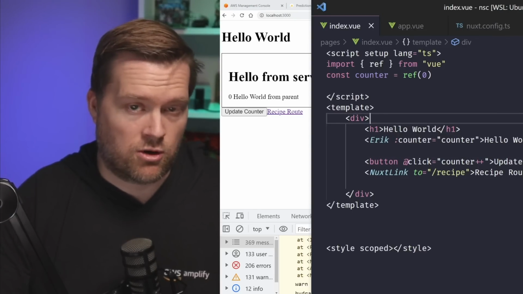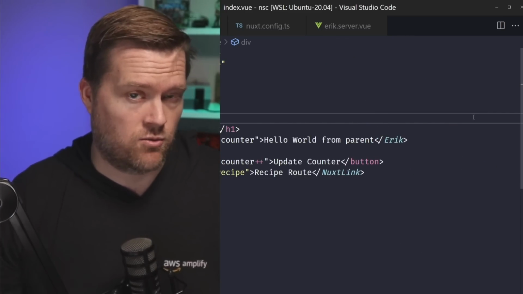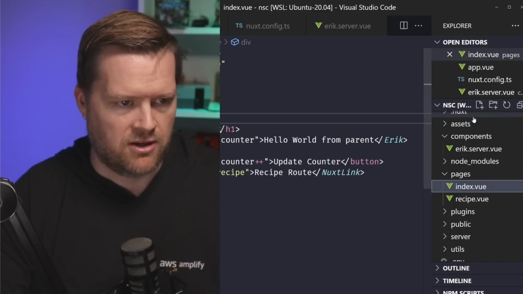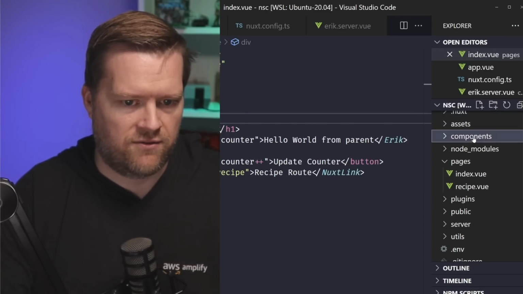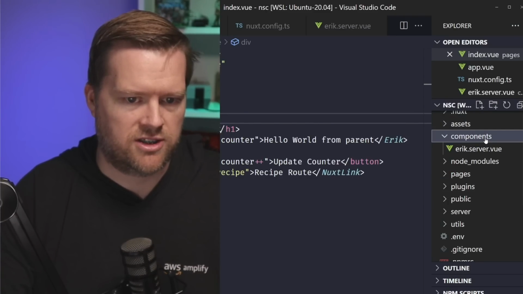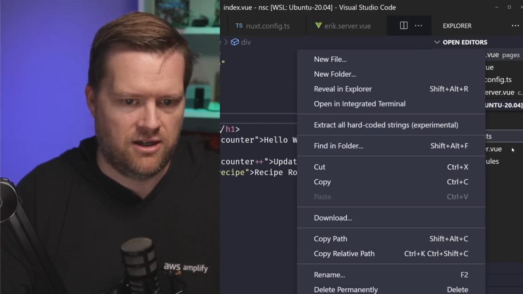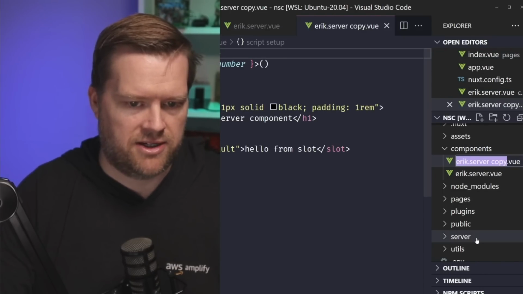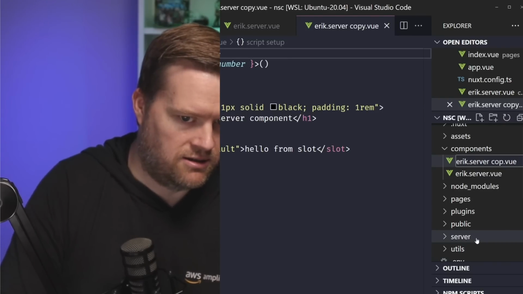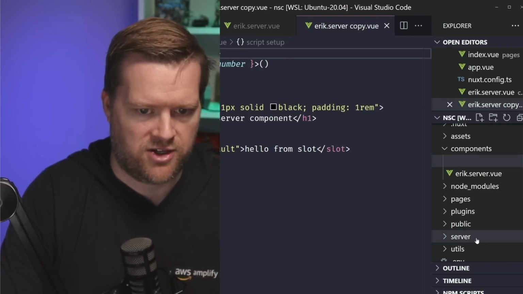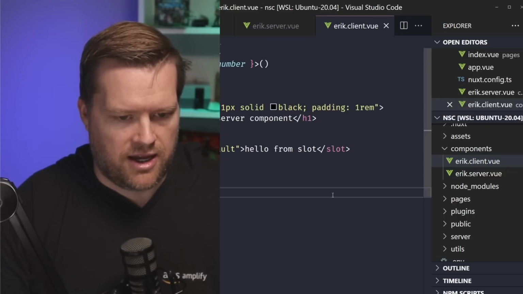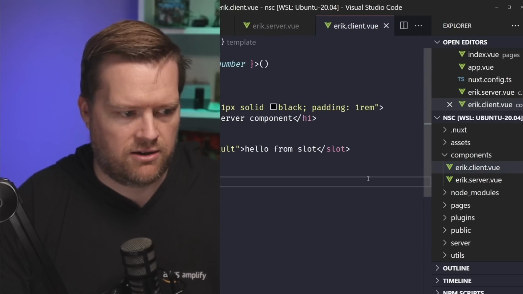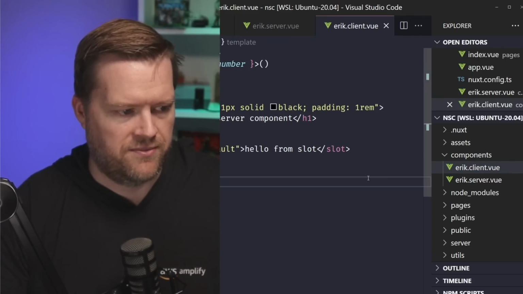I did find a workaround for this, and if you know a different workaround, leave a comment below. What you could do is you can have server components, but you can also add in client components. So I'm going to take this Erik server view, copy it, and rename it to erik.client.view. And I'm going to stop and restart the server.